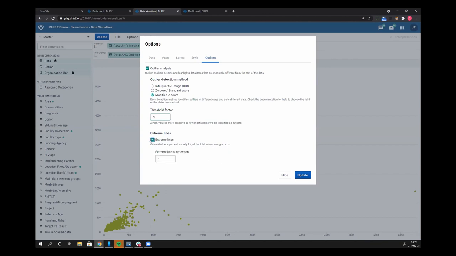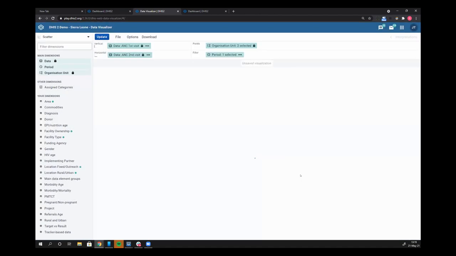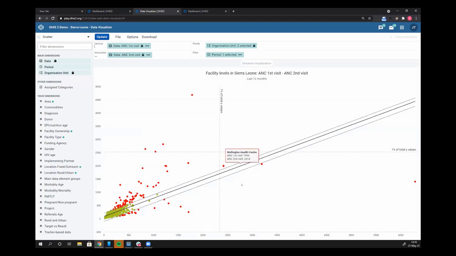And I'm going to choose extreme lines. Now, extreme lines is a way for DHIS2 to indicate to you which one of those outliers are deviating so significantly to throw off national statistics. So I'm going to use extreme lines, turn this on, and there you go.